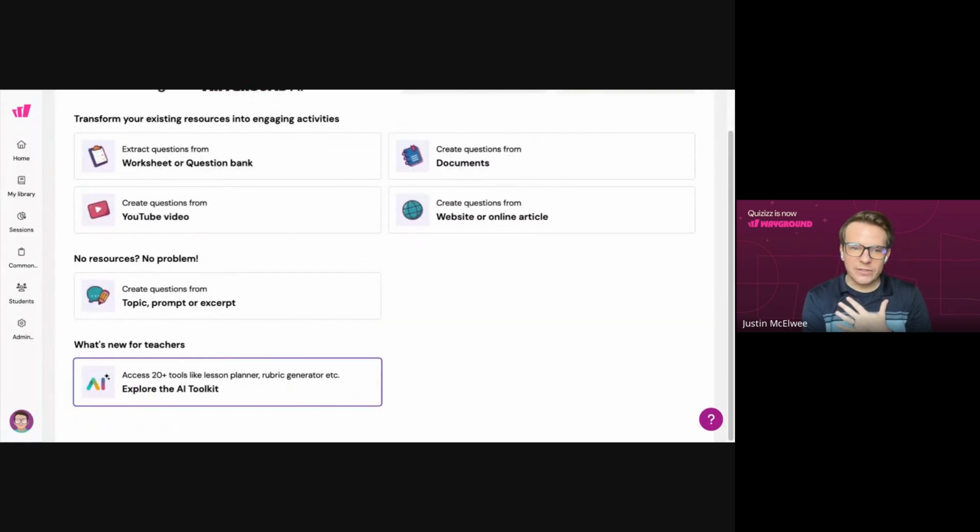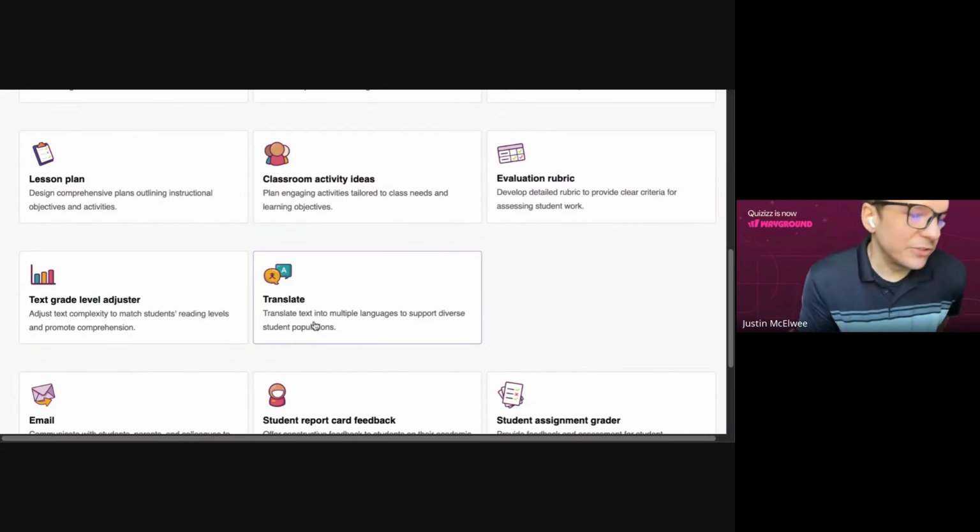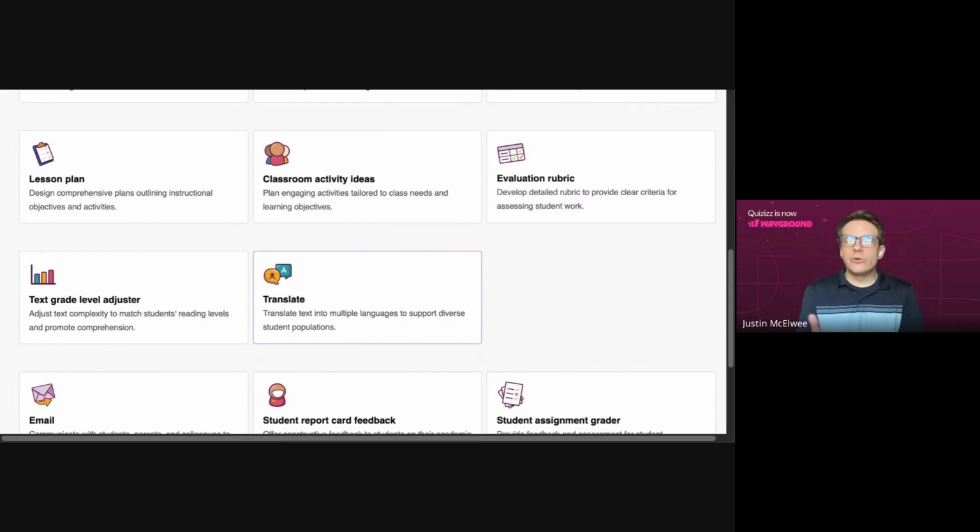And I also wanted to call this out because this is something that I feel like could be very beneficial to you as well. And that would be our text grade level adjuster and our translation feature. So let's say you have a short story that you always read with your class. Maybe on Halloween, you always read The Telltale Heart, right? And I only bring that up because that's what I used to do with my class.